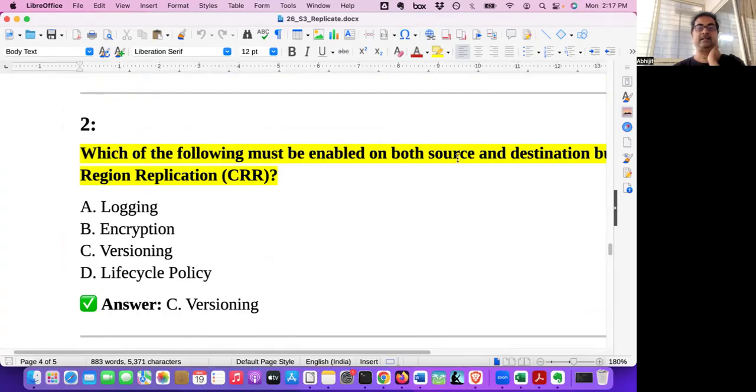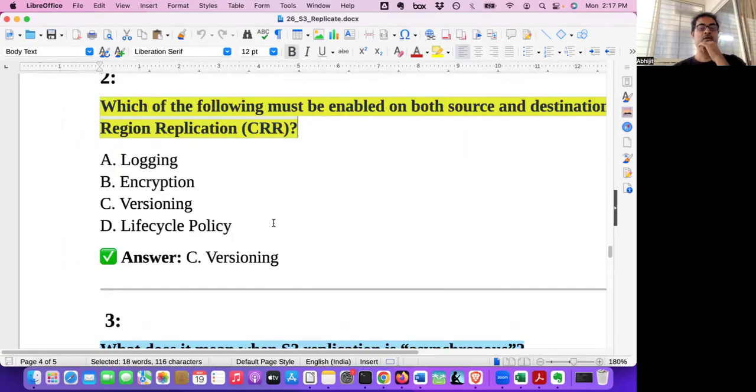But I think versioning may not be, we don't need to enable it on the destination. It has to be only on the source. But yeah, you guys can check and comment down below. Please check and let me know whether it has to be enabled on both or only on source. What I remember is that it was only on source, but just check this out and comment down below.